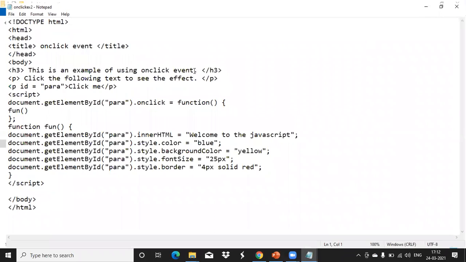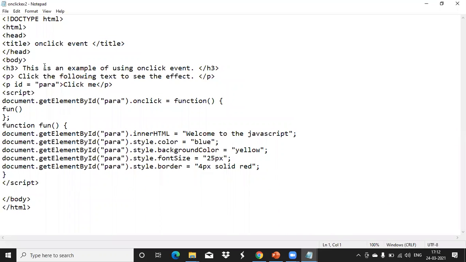Here, instead of a button, we are clicking on a text. So it is not always a button. I can click on a text also, and we define what it should perform. You can see we have created a paragraph. The ID is defined, para is the name for that one. Now here document.getElementById para on click function. Fun is the function we are calling. Here fun we have defined like this.